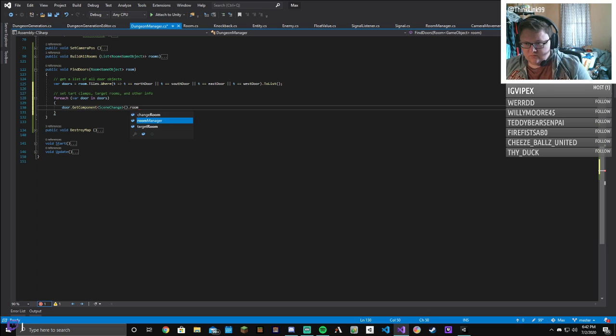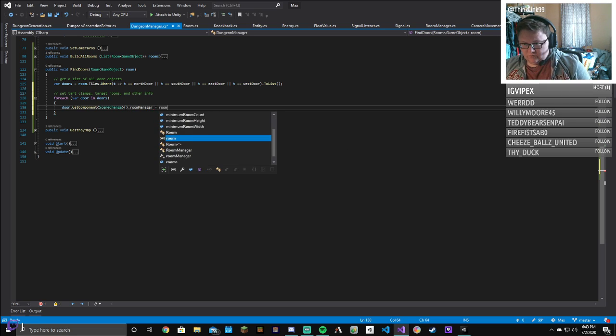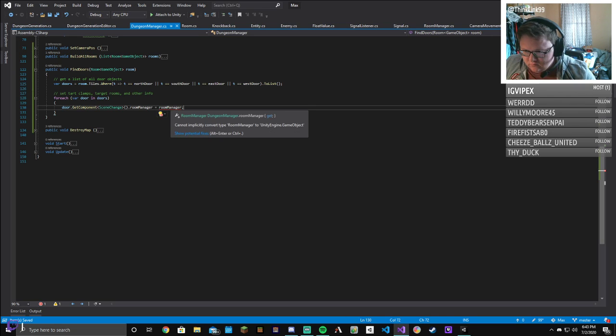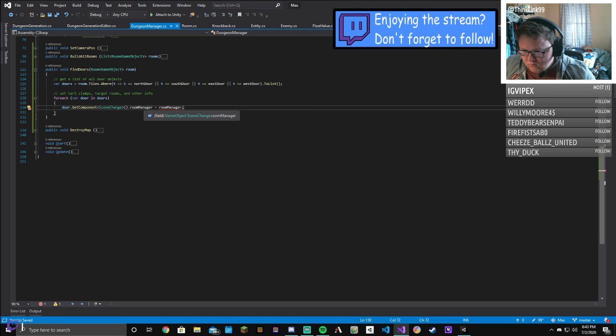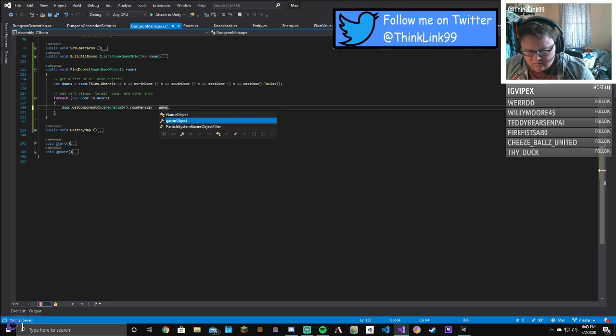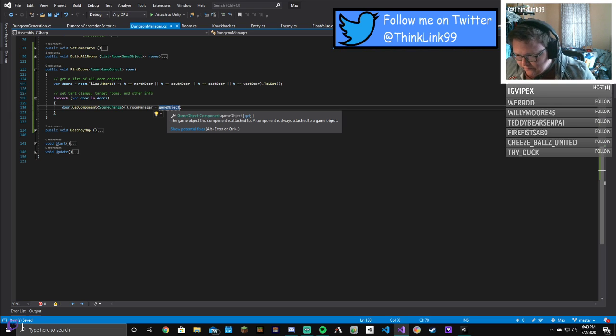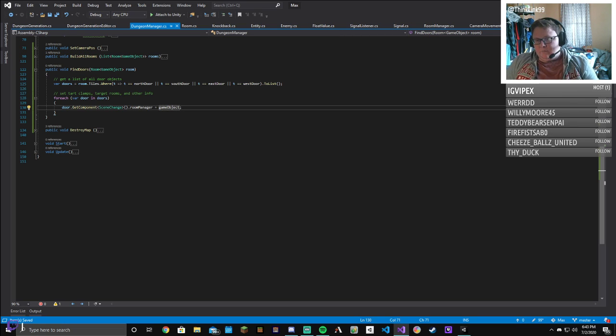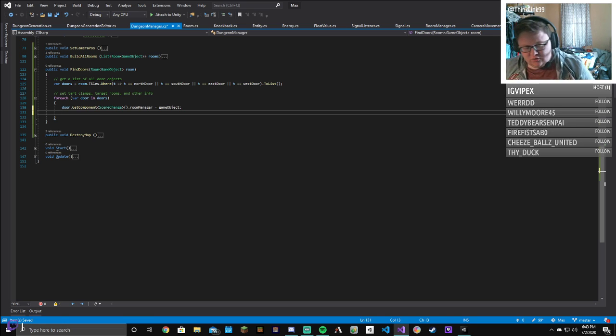Dot room manager equals room manager right off the bat. That's right, this. No. Game object. There we go. Okay, so I need to send room manager the game object that is the room manager, which in this case is our dungeon manager. How many times can I say manager before it becomes not a word?